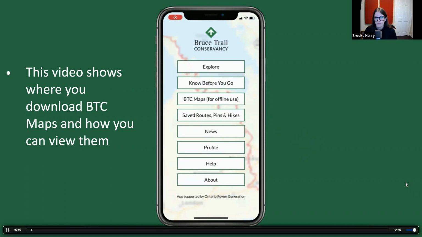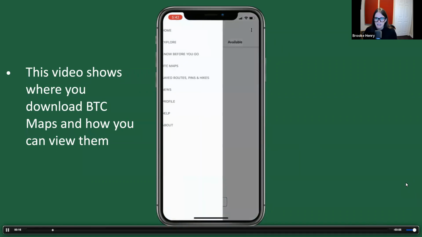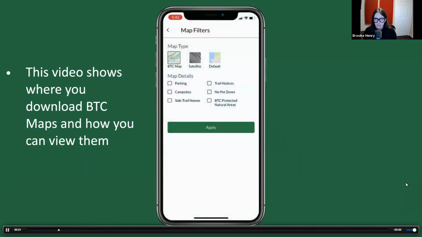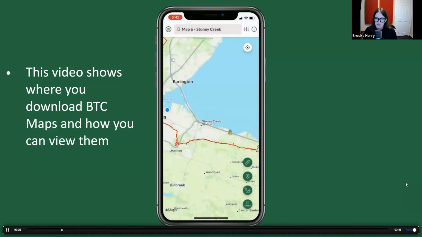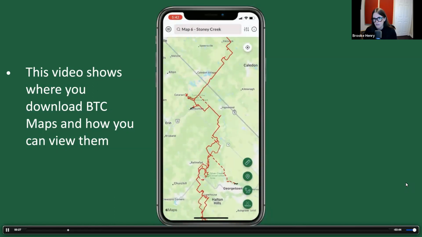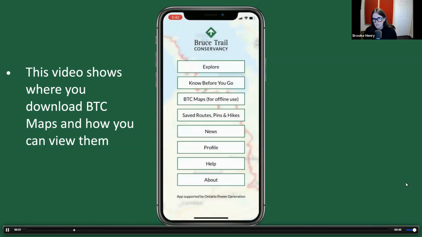So from the main menu, we can go to BTC Maps for offline use. And you'll see here that at this time, I didn't have any of the maps downloaded, so I don't have anything listed here. And if I go to our Explore page and choose BTC map as the map type, nothing will happen. It just looks like the default map, and that's because I haven't downloaded any of the BTC maps.